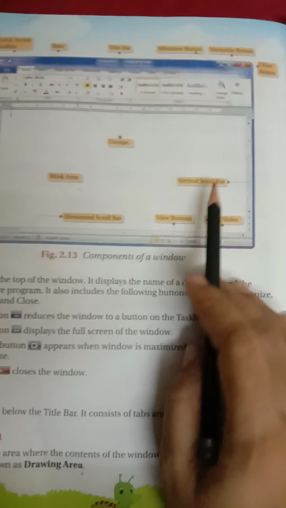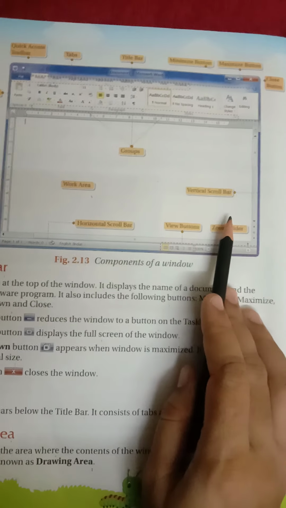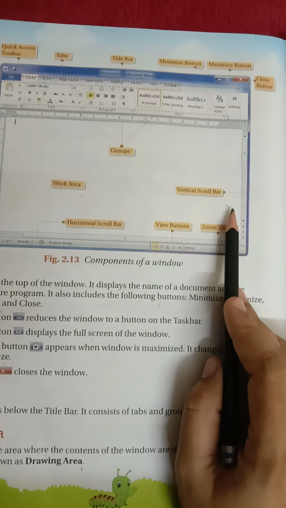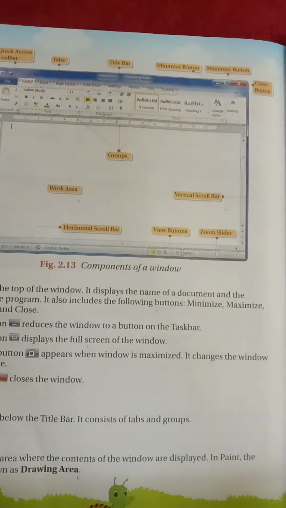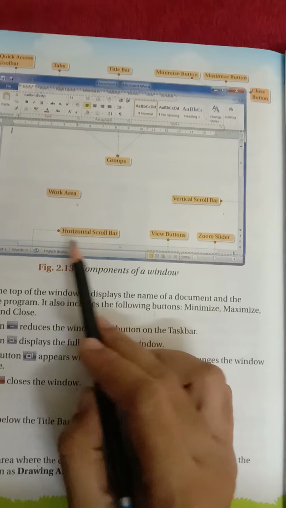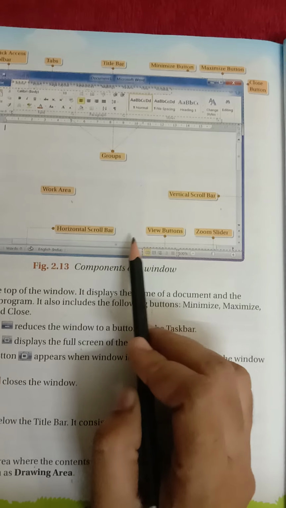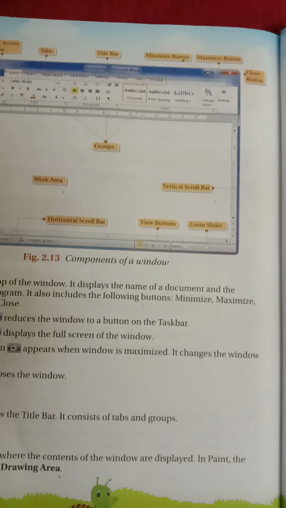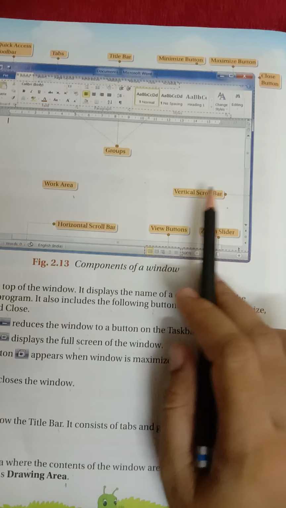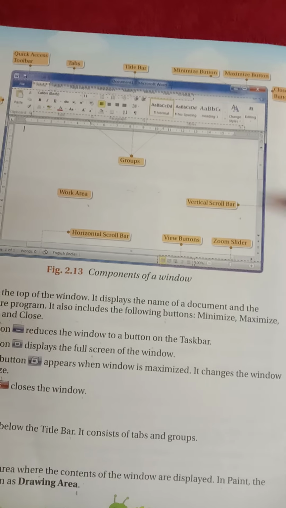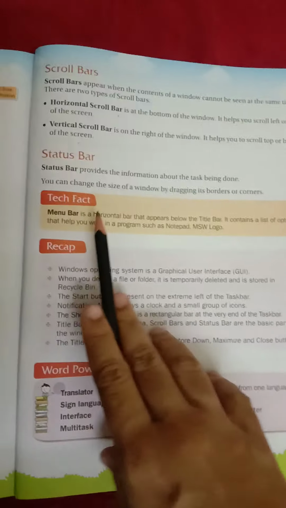Now what are scroll bars? See, this is the screen, and if the written work is ending here and we are not able to see it, what do we have to do? We have to shift the scroll bar. See here, we can shift the scroll bar so that we can see the contents outside the screen also. And we can also scroll vertically upward and downwards. We can see the whole page on the window.